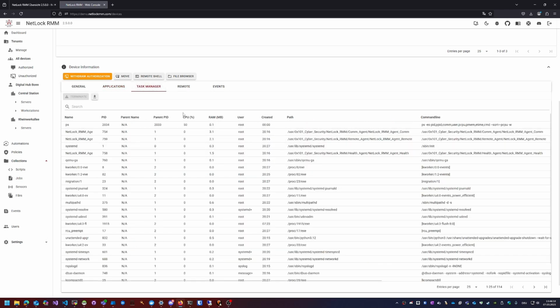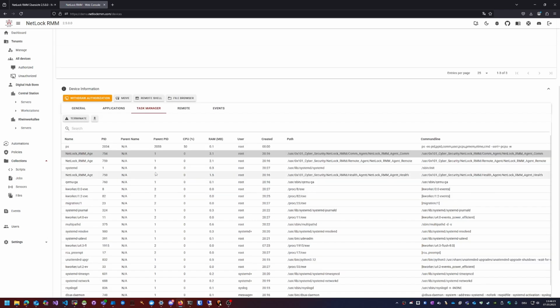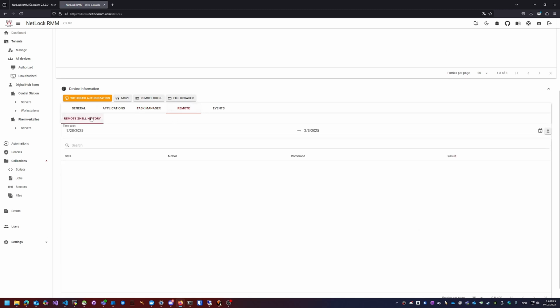There you have a task manager overview where you can see all the processes that are currently running with the path, the command line, and the process ID. And you can also terminate processes from here. Of course, I shouldn't terminate the NetLock agent, but you can do that. Then under remote, there's remote shell history. I think that's also known from the Windows client.